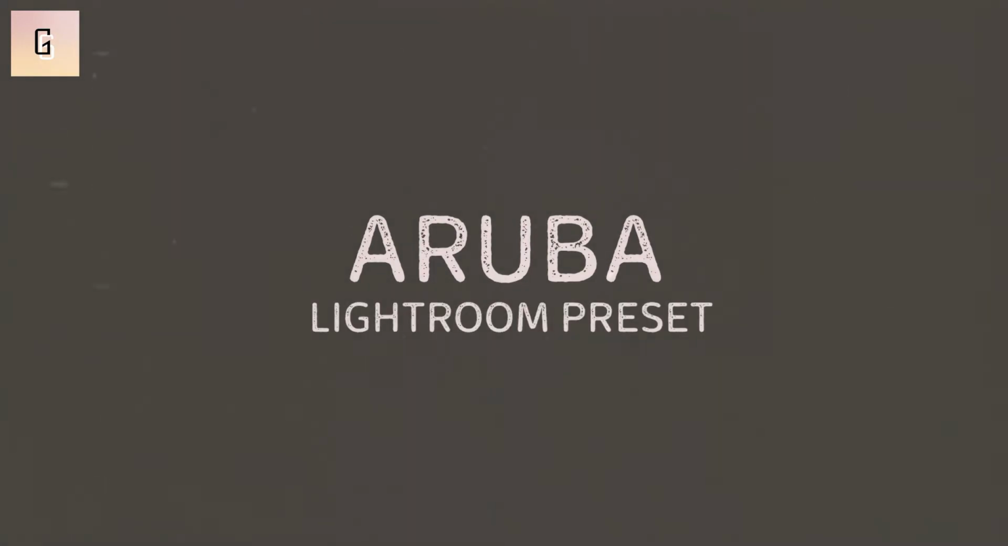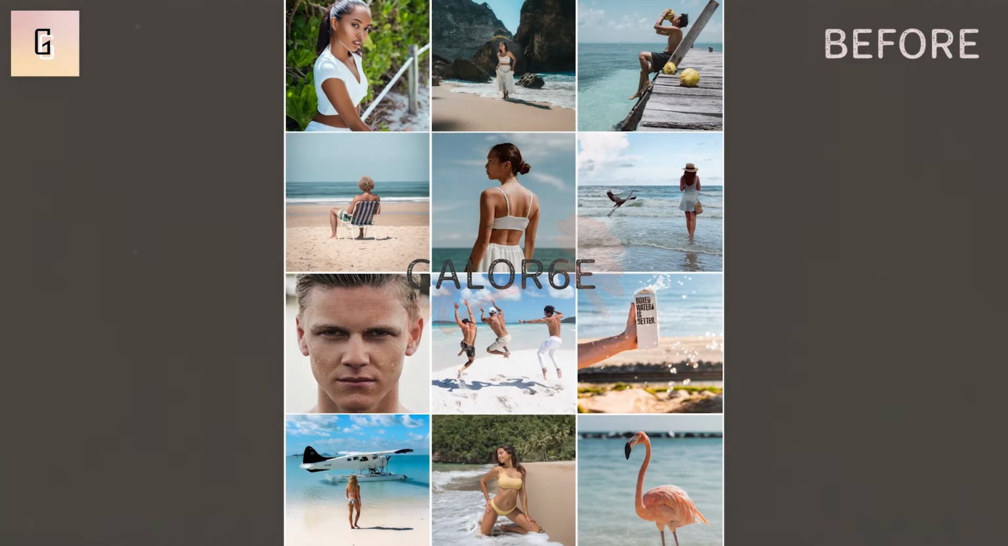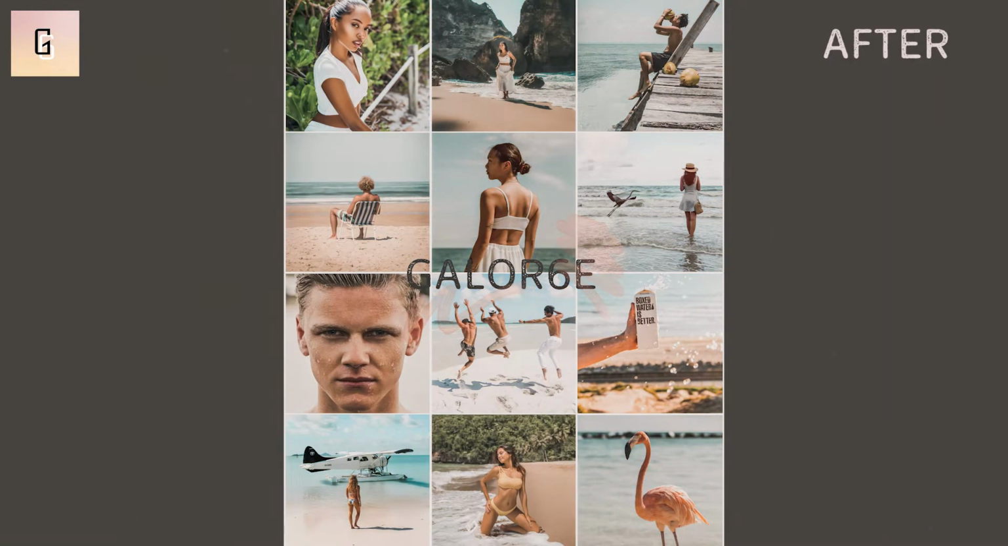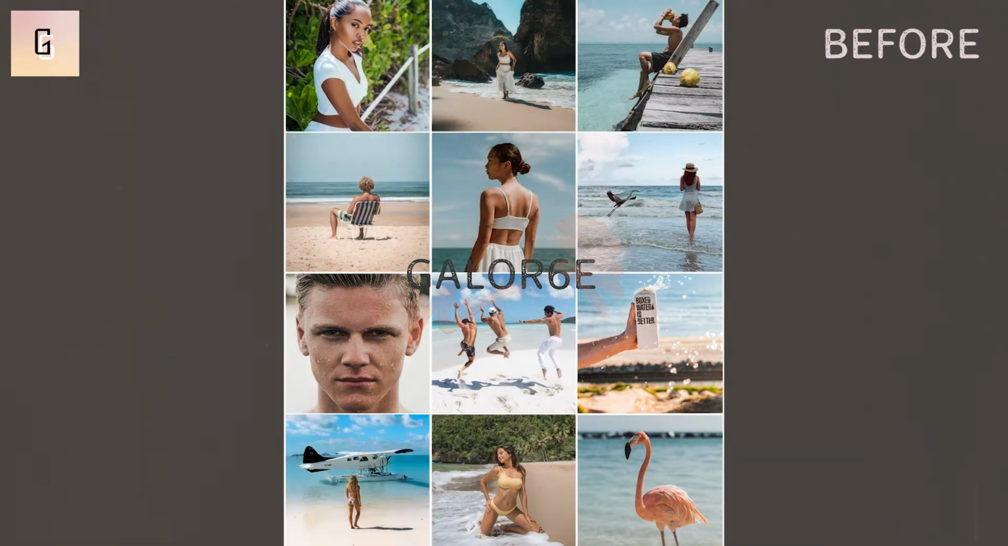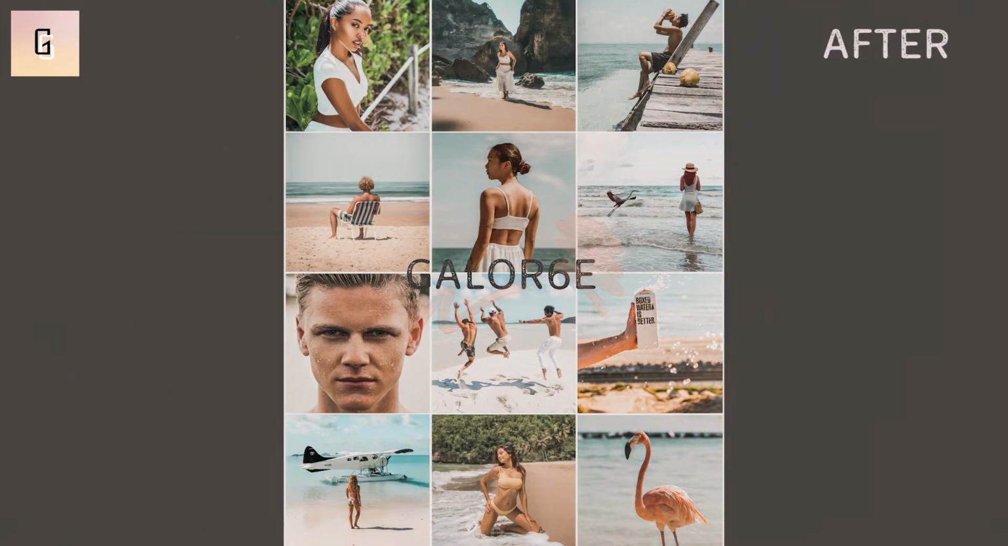Today I'll be showing you a highly requested iPhone Pro Max preset. It's a free preset for Lightroom Mobile, so you can download it right from your phone, and all it takes is just one click to transform your pictures.